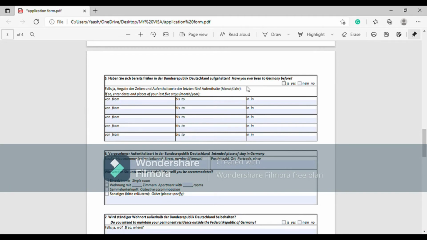So next will be section 5. Have you ever been to Germany before? If you have traveled to Germany before, you can mention yes. If not, then you have to tick no. If you have traveled, you have to enter the from date and till date and place of your last 5 stays. Here you have to mention where you have stayed. If you have traveled 5 times, you have to fill like this 5 times.